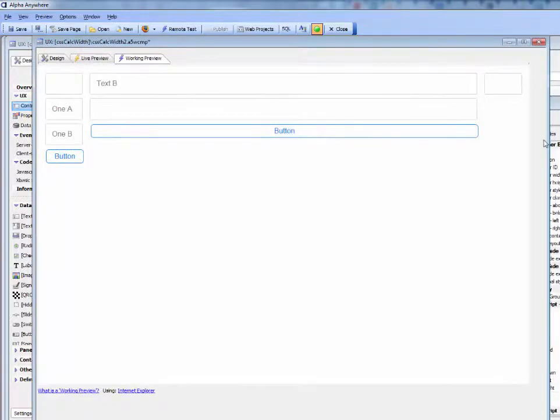So the CSS Calc function provides a very nice alternative to using flex layout containers.